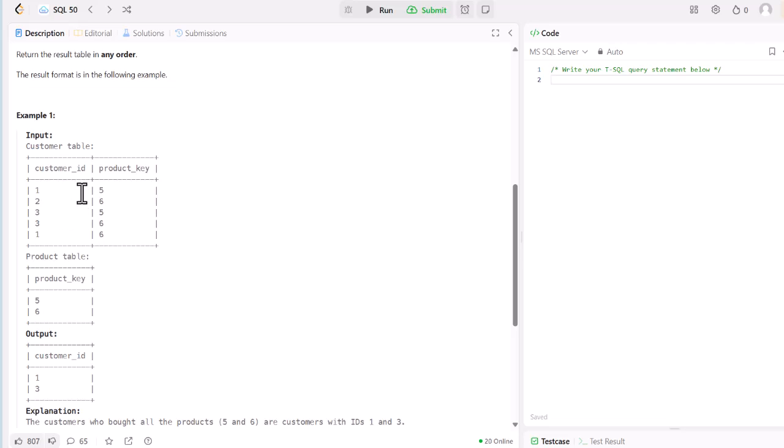Just as an example, let's say customer number 1 bought product key 5 and he or she also bought 6. So we'll count that. We have to show that. Customer ID 2 only bought 6 but not 5, and then customer ID 3 bought 5 and 6, so we have to show 3 and 1. So this should be the output. Okay, hope that makes sense.